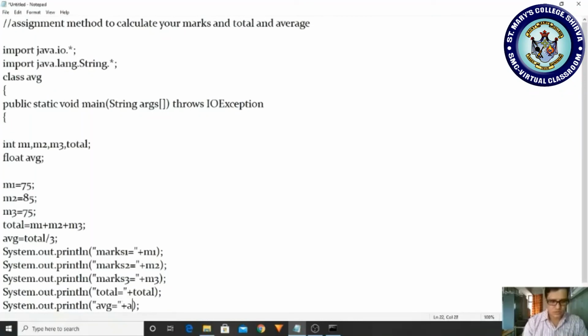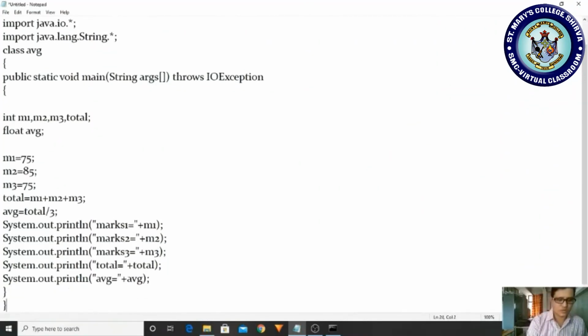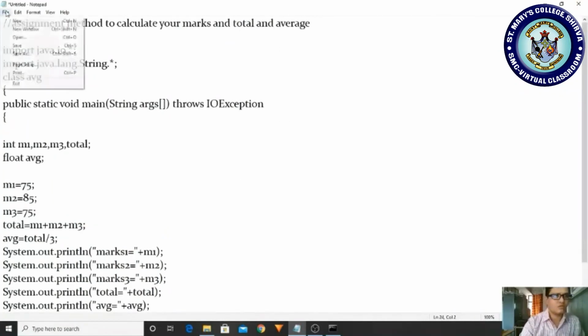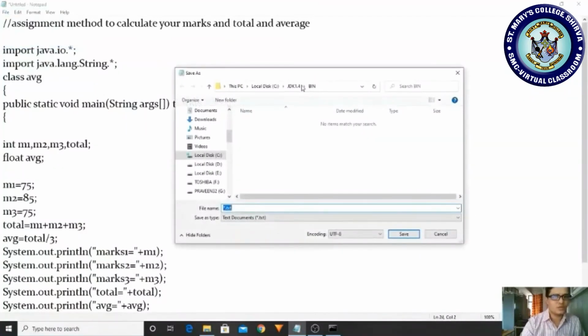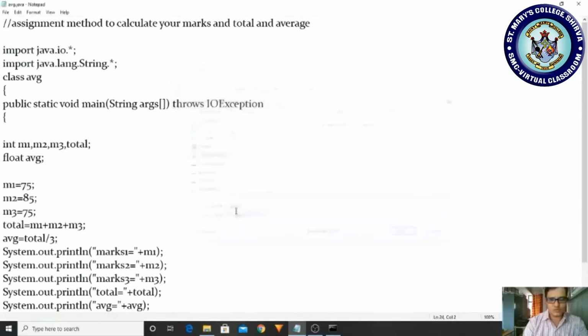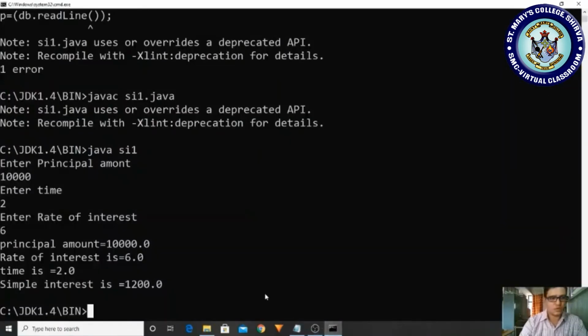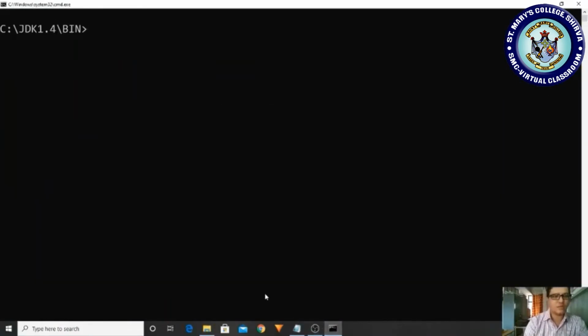Okay, afterwards what we have to do, we have to close the braces, however many open braces you have opened. Then we have to save this file in JDK 1.4 in that bin. So how to save this? By using the class name. What is the class name? Average, avg.java. Okay, now we will move to the command prompt and clear the screen by using CLS.